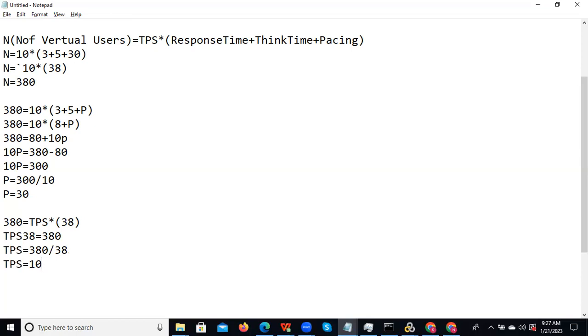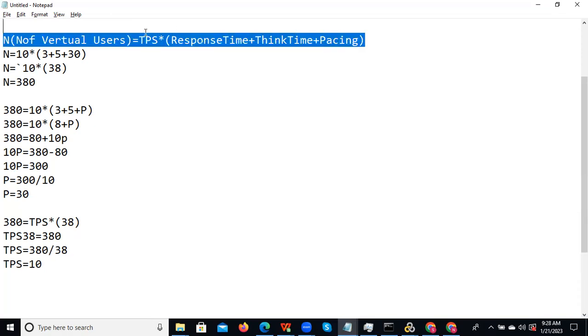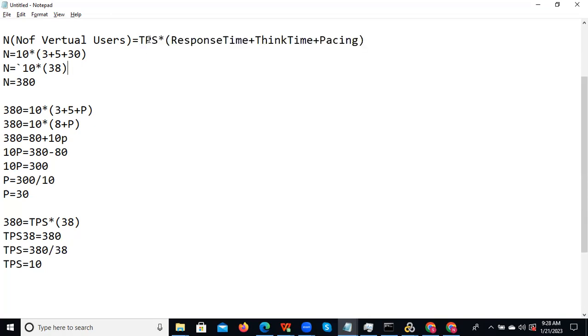So as the interviewer, maybe you are doing performance testing also, and you need to identify the details you want. If the interviewer asks for the number of virtual users, then you need to immediately ask what our TPS is, what the response time is, what the think time is, and what the pacing is. You need to ask for these details. If you have these details only, you can identify the number of virtual users. Maybe you want the TPS, then you need to ask for the number of virtual users, response time, think time and pacing.